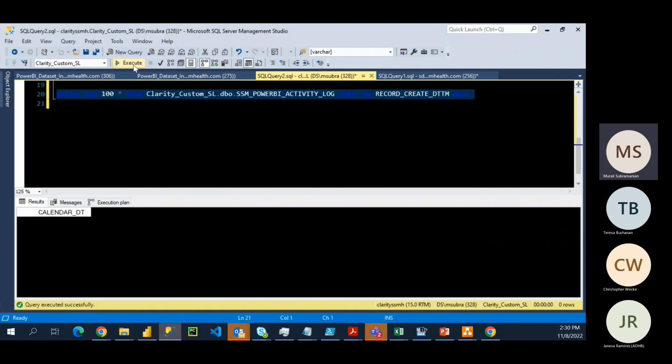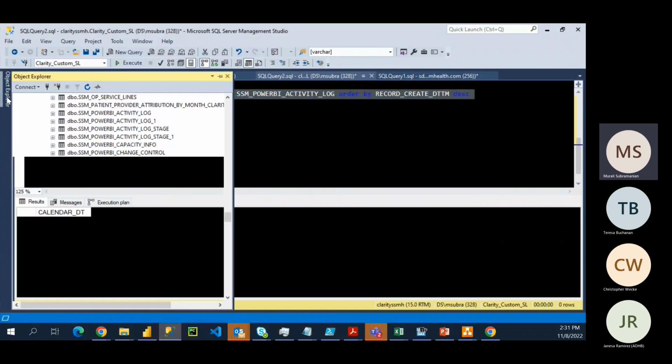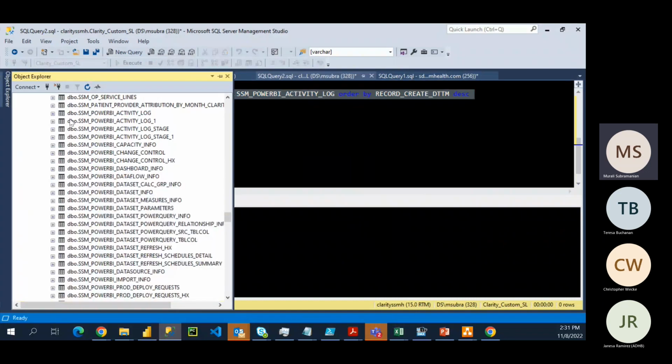Sorry, I know I'm on dark mode. I have this Power BI activity log table in the database, which holds the activity log data that came from the REST API. You can also see the list of columns in this activity log is all those things that you saw over there.